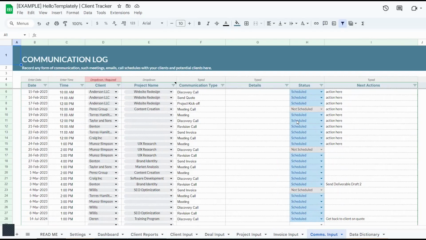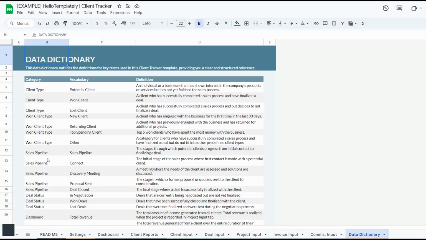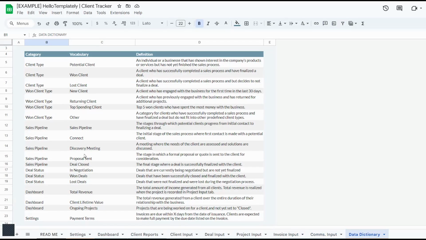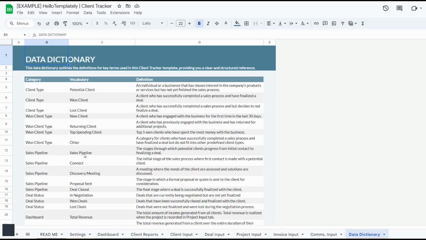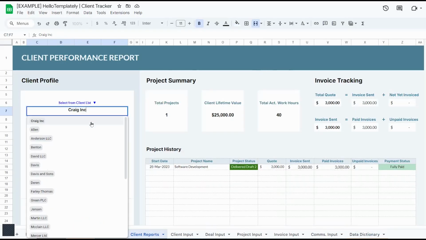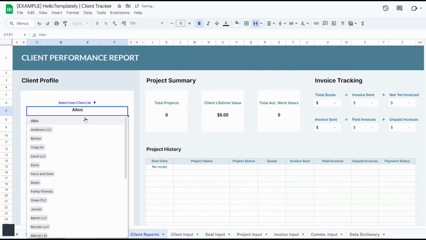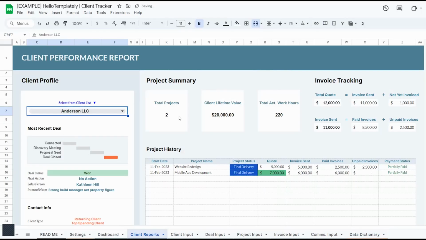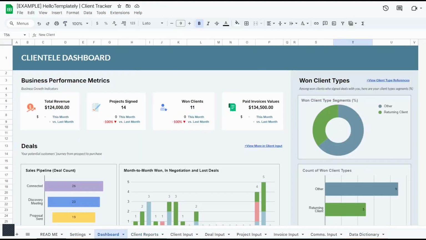If all this business jargon seems complicated, we've included a data dictionary that helps you understand what each of these terms means because there are different business jargons for different businesses. Primarily, this platform allows you to have all of the functionality that you would find in a very expensive subscription software such as Salesforce or Monday.com, and you get it for a lifetime with just one purchase.